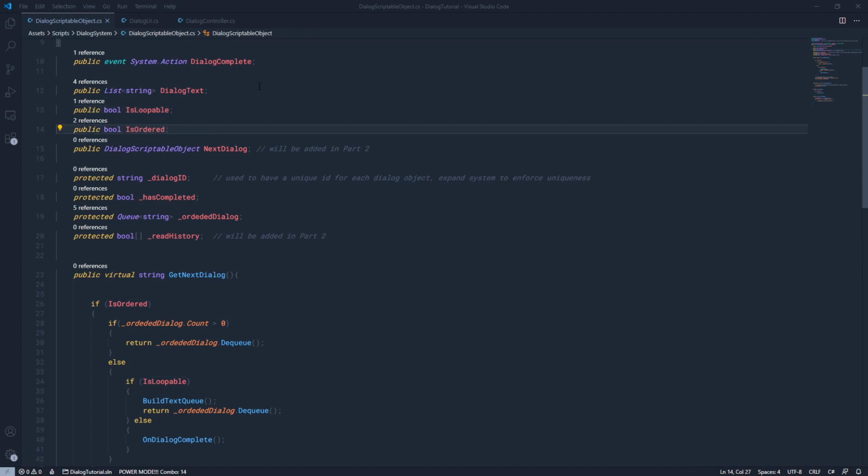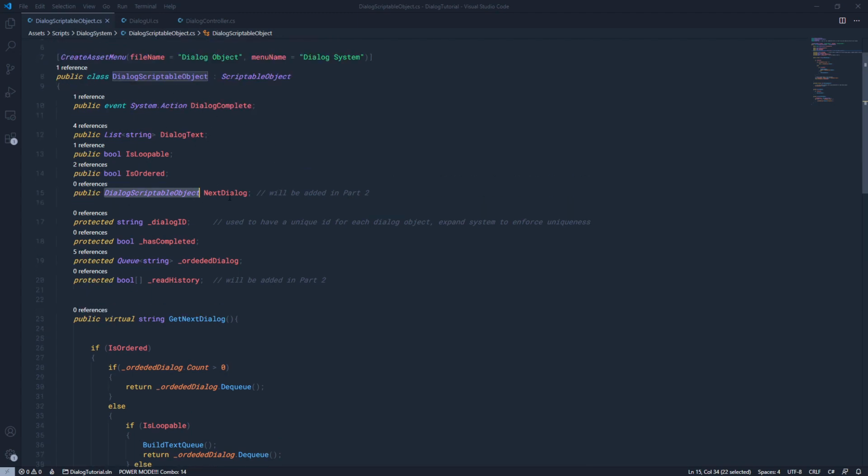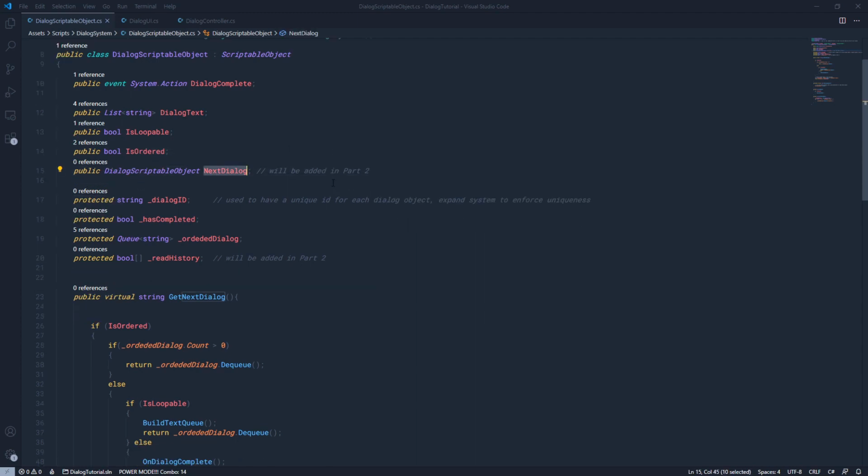Then isOrdered. Sometimes you want text to come in a specific order, but not all at once, right? So you want to say, hey, how are you doing? Please check out the items in my shop. You want that order every time, and this Boolean flag will allow you to do that. And then we have a public dialog scriptable object, which is the type of object we're in, called nextDialog. In part 2, in the next video, we're going to cover how to use this more specifically.